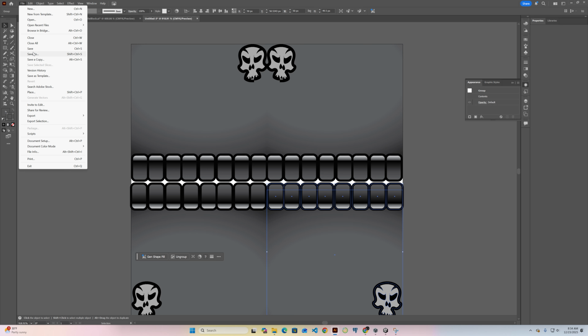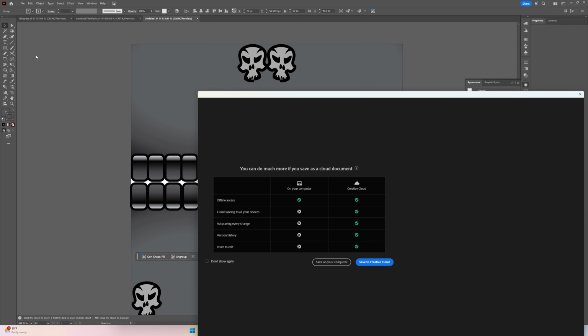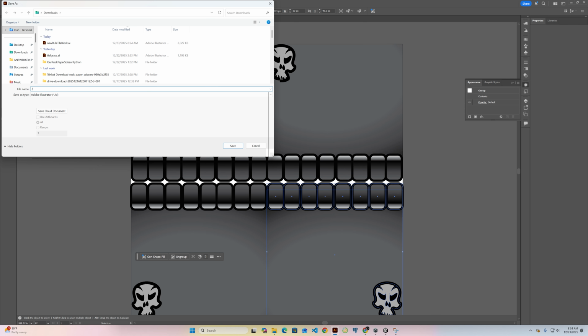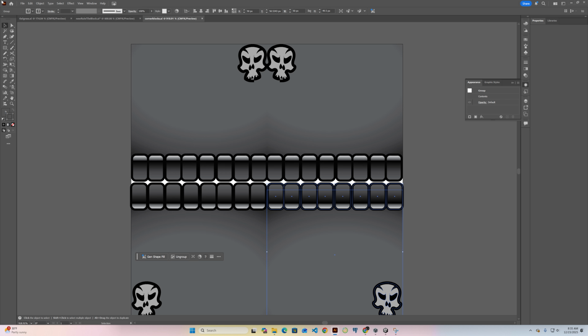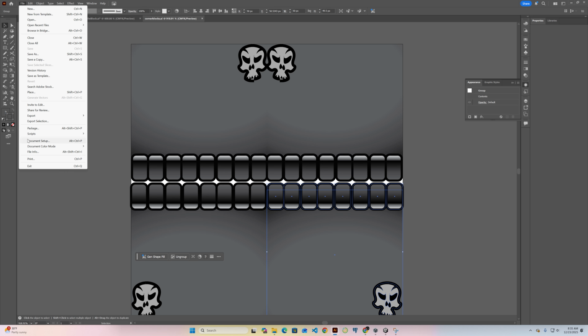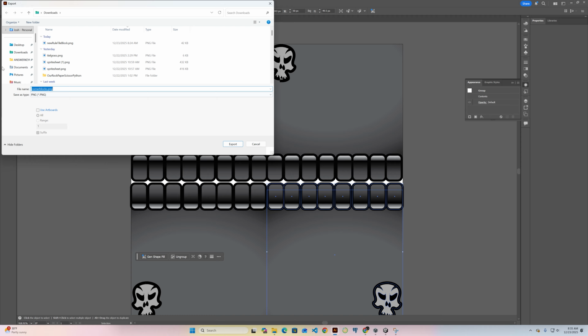All right, now we can save this as, once again, on your computer, so save to computer, not in the cloud. Corner blocks. Save it. And this is our working file. We saved the Illustrator one as a working file. Then we could go export as, corner blocks, once again PNG.